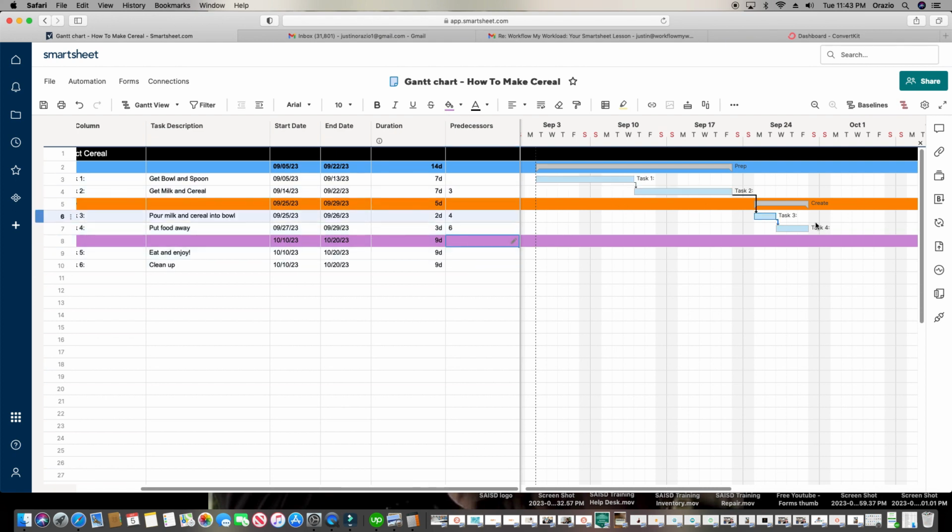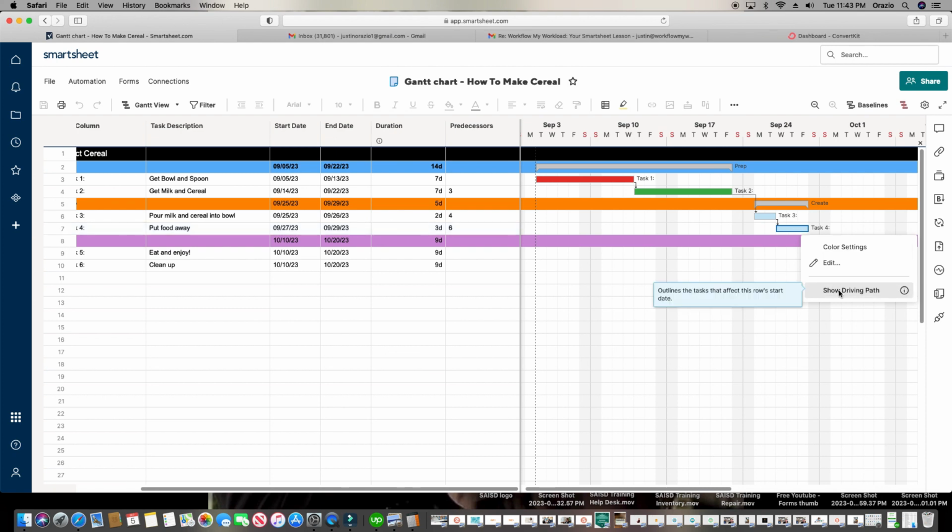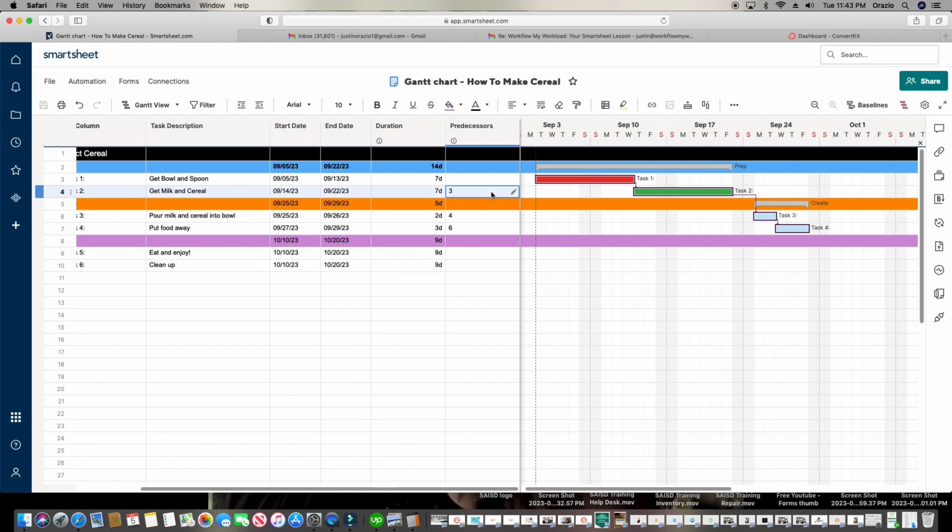You can also change the colors if you really want to get fancy. You can go to color settings and change the colors of these to whatever you want. And say your Gantt chart is just getting crazy and you don't know what's connected to what. If you right click on any one of these task bars and click show driving path, see how it highlighted that? It highlights everything and shows you the path. So if I took this out, it's showing me only this path now because this is no longer part of the path.